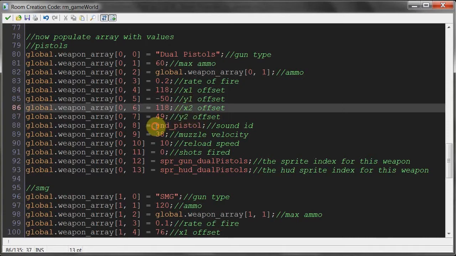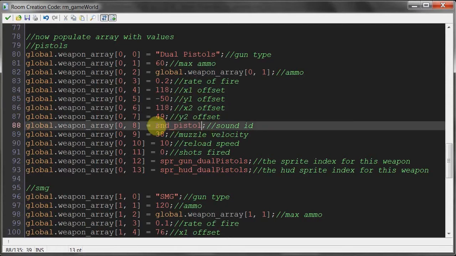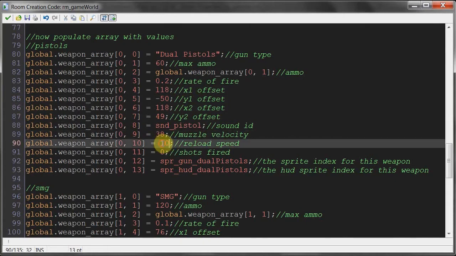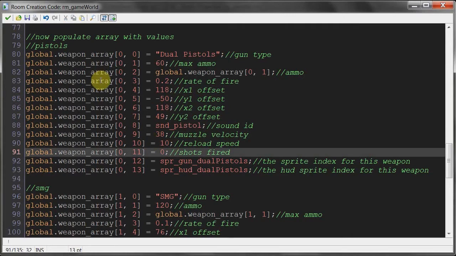Then we've got the sound. This is the sound resource right in there in the 8th position. We've got the speed of the bullet. That's in the 9th position. The reload speed. This is in seconds. The amount of seconds it takes to reload. I've just set this to 10 for the pistols because he has to reload both of them. Then number of shots fired on start is 0. Because we're going to be switching guns, so the player can shoot a bit from this gun, change gun, shoot a bit from that one. We want this variable to track how much has been shot from that current weapon, so that when it gets to the clip size, the reload starts.